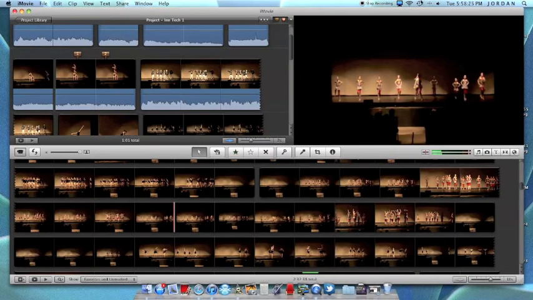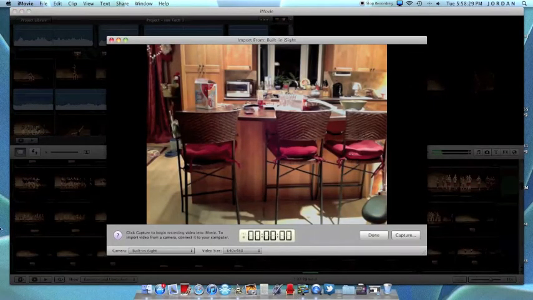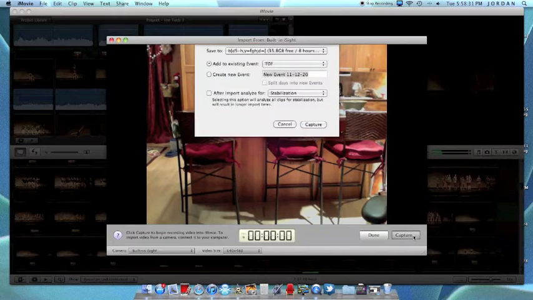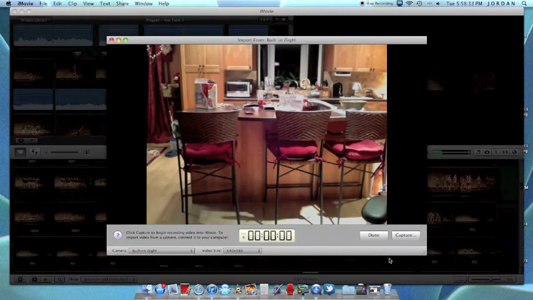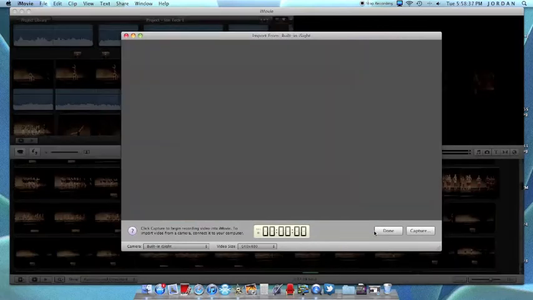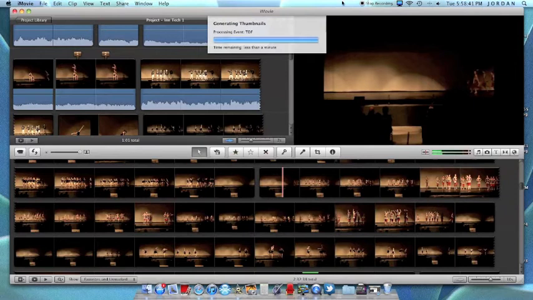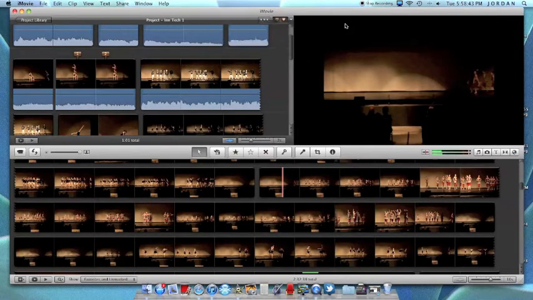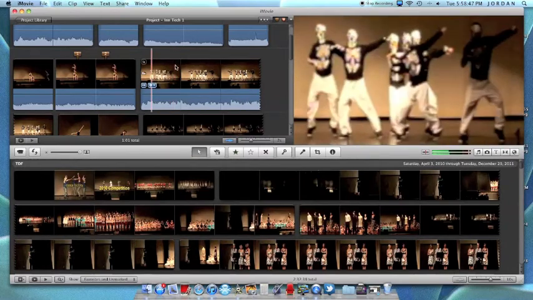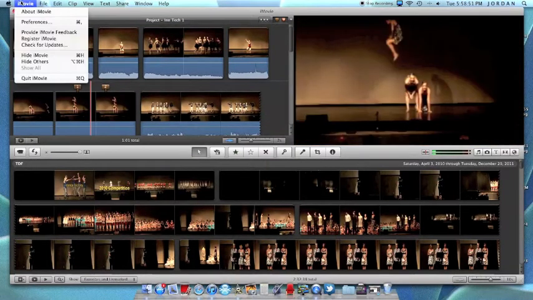Video: you can record yourself just by pressing the video icon. It comes up like this. You can capture, make a new event, or add to an existing event, and it'll record you. You can stop it, click done, and it'll import right into your event, and you can later just put that into your movie. So it's there, it's just at the bottom. It'll automatically import into your event, which is really nice.